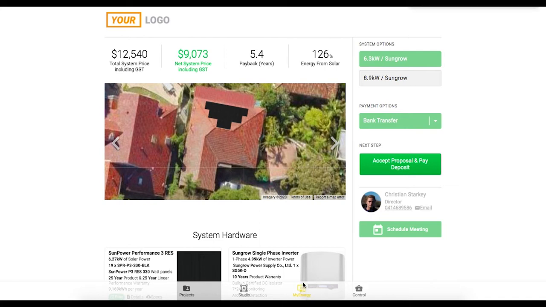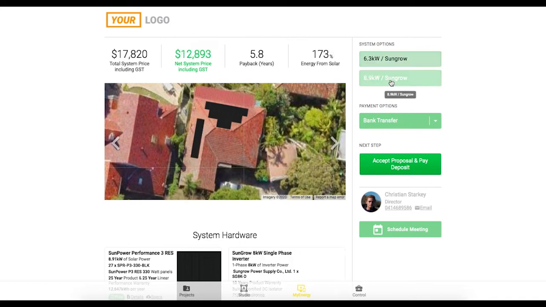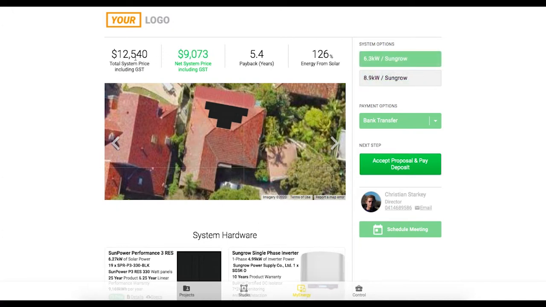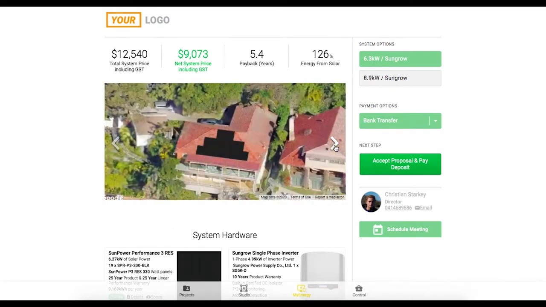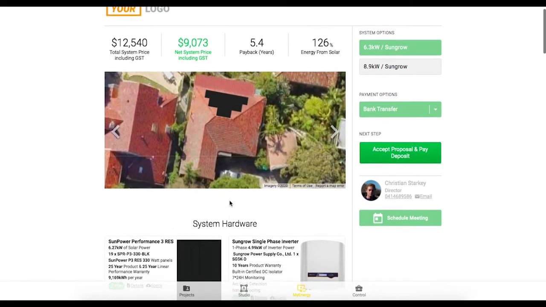So beginning on this My Energy proposal today, let's have a quick run through here. We've got a few figures at the top which are fully customizable. You can select between different system options in OpenSolar as well, and you notice that all of these figures and the charts that flow through the proposal will update. We can view multiple views of the home by clicking on these arrows here.